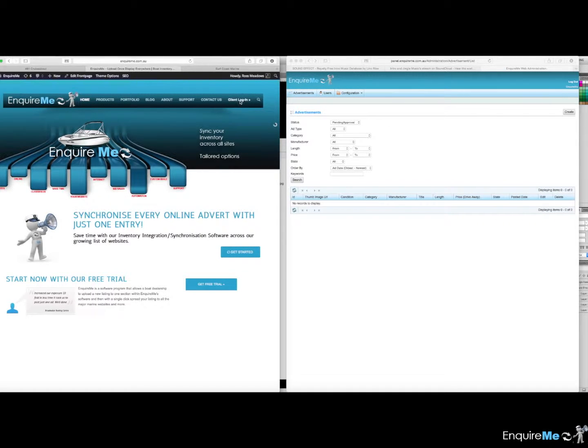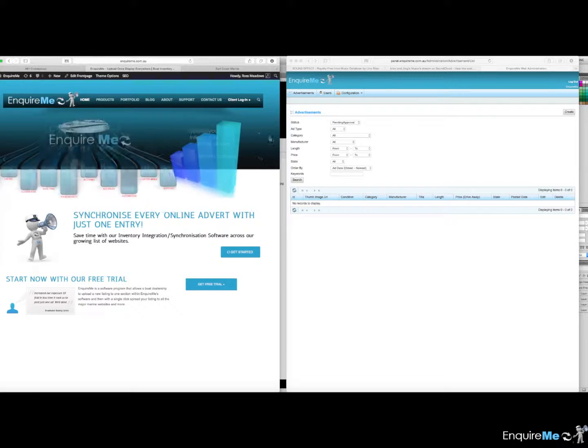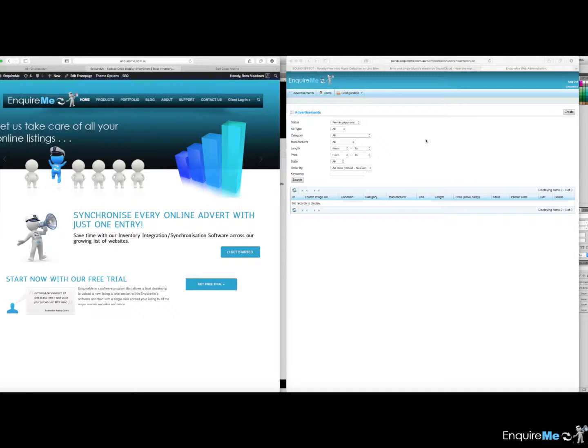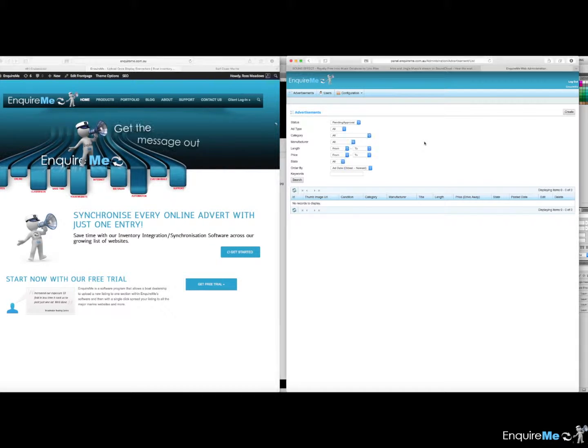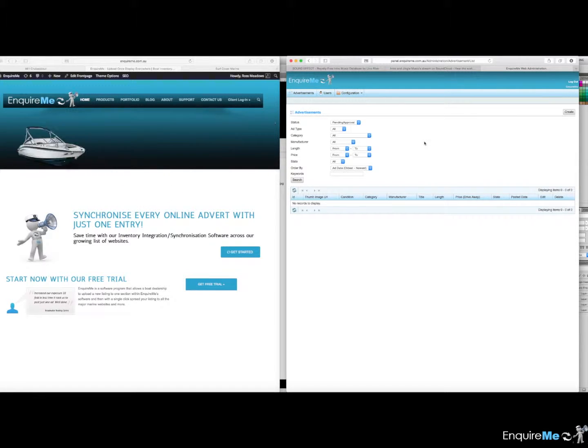Now, if you go up to the EnquireMe website, you'll see the client logon section. You can just click on that. Otherwise, you can go directly in your browser to panel.enquireme.com.au/administration with a capital A. That'll land you on the login page and then basically into your details specific to your dealership, and that will push you through to your correct location.